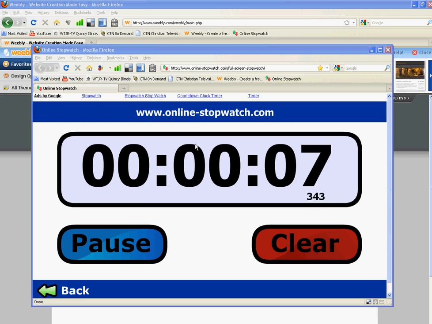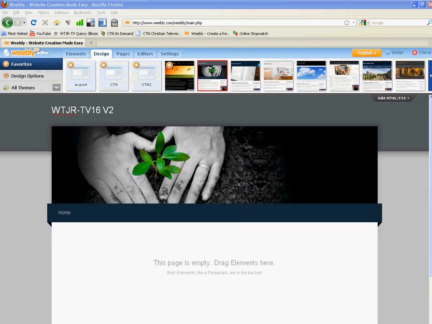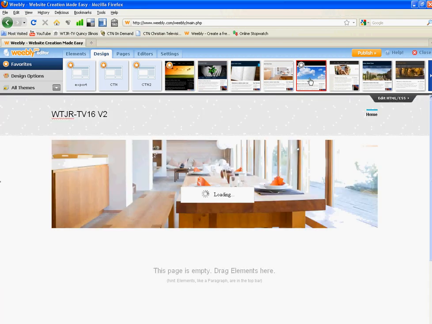Okay, this is our ongoing series, and this is going to discuss uploading a theme. So let's go right into it. I've created a new site called V2. As you can see, it's got a default theme. You can switch between the Weebly themes here.